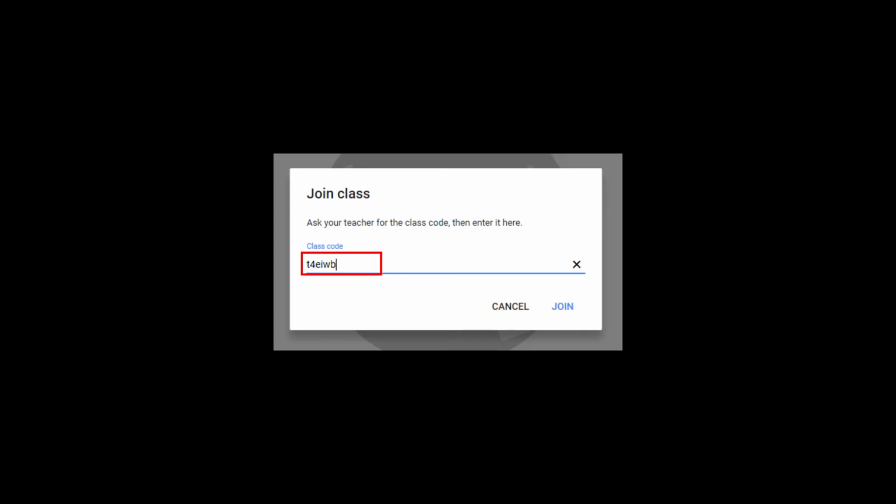With the code provided by your teacher or instructor, you will need to type the code into the indicated area outlined in red to join the correct class. If your teacher hasn't already provided you with a code, you will need to get that code in order to continue moving forward with joining a class. Once you have the correct code typed into the Join Class dialog box, go ahead and click Join.